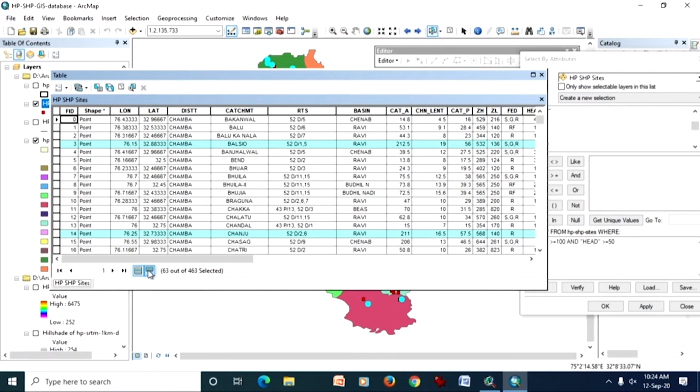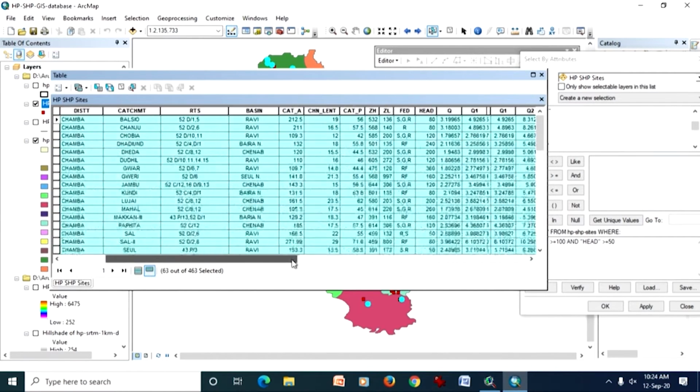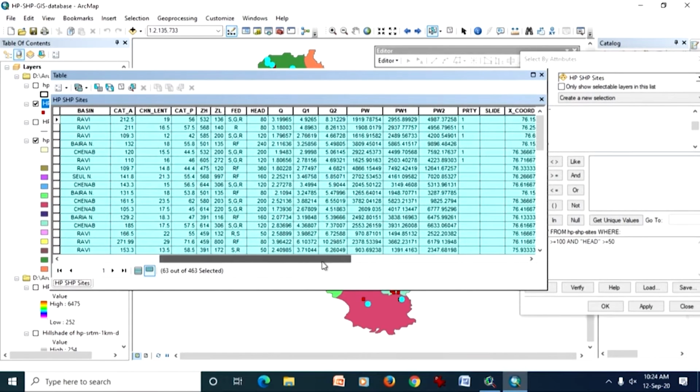So if I go to show only the selected things, now we will concentrate on these two columns. One is the catchment area, which you can also see here, and the head.